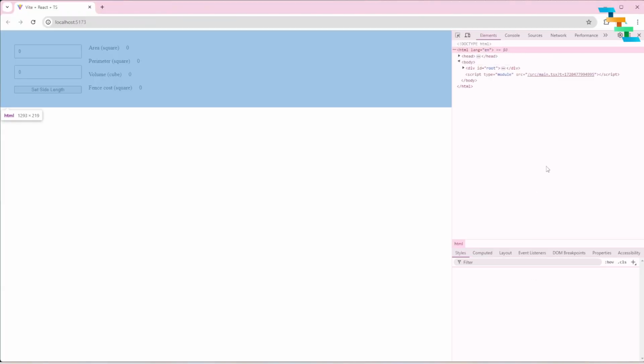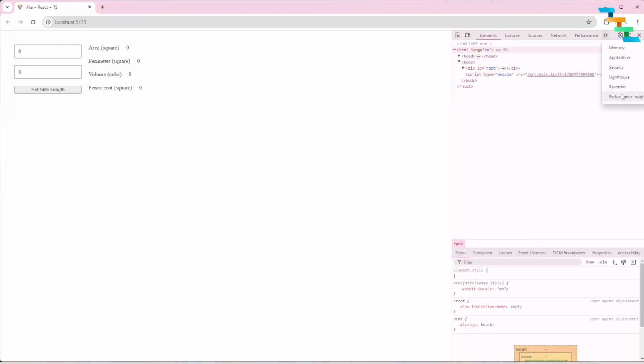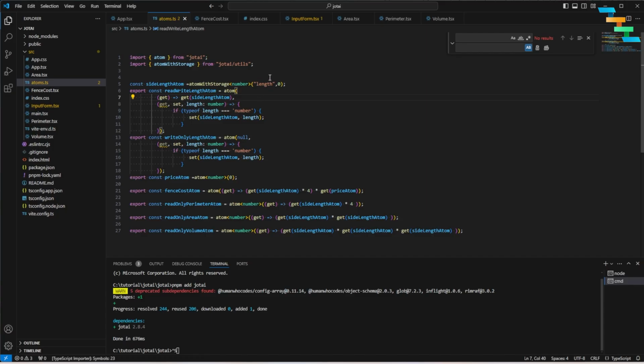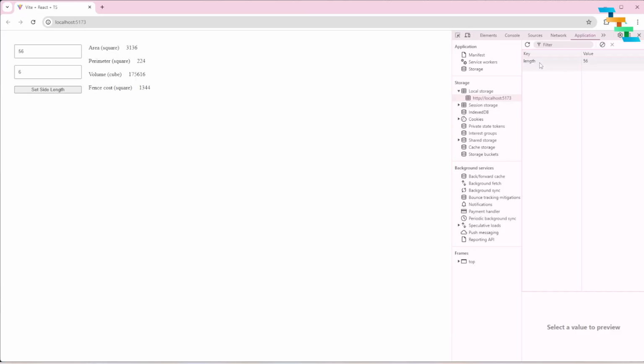I will go back to the application. Now inspect, go to Application, and then here in the local storage we don't see any value, but now we are using the atomWithStorage. So if I give 56 and then 6 here, as soon as I give 56, I am able to see this value is now persisted into the local storage. So now this value is coming from the local storage. This length is something which we are giving as the keyword here. So this is the keyword which we are getting in the local storage.